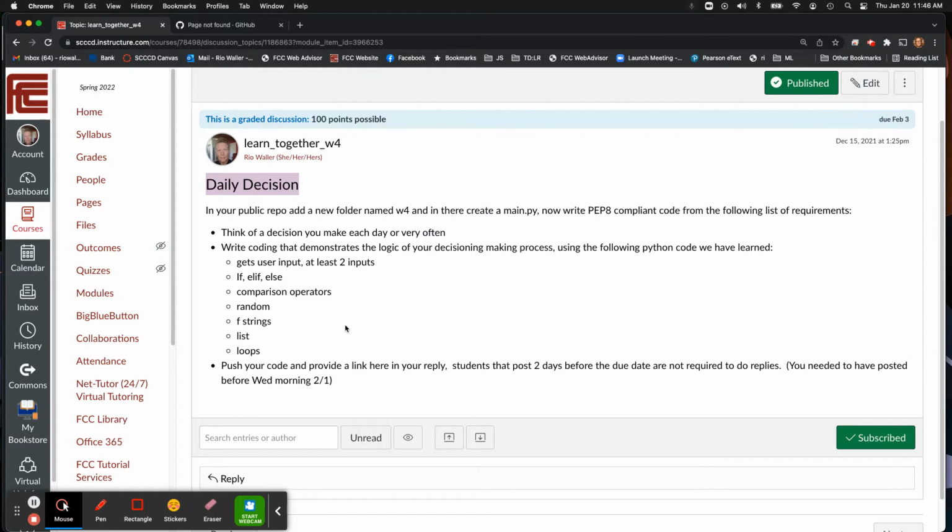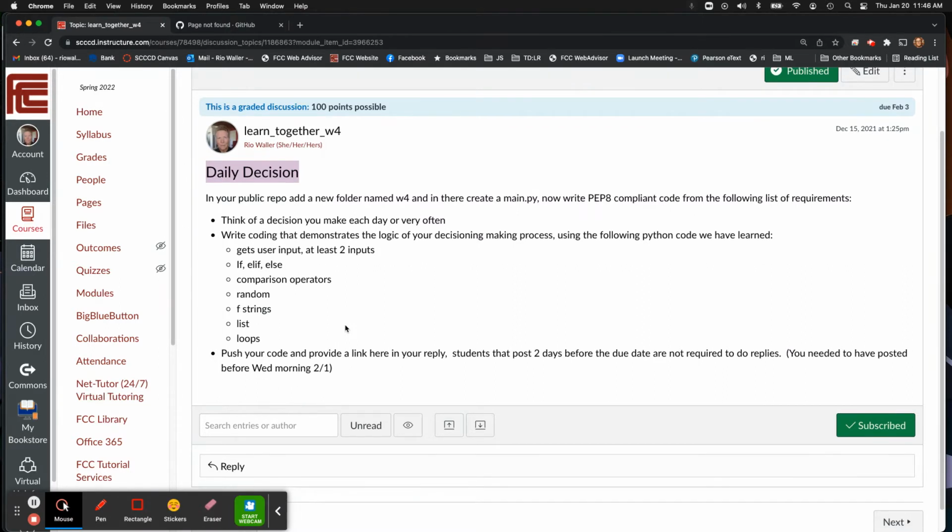Okay. So in this case, I want you to think of a decision that you make every day or very often, and then write code that demonstrates the logic of your decision making process using the following Python code that we've learned. So getting user input, at least two inputs, like two things from the user, using if and else, comparison, randomization, f strings, list, and loops. Okay, and then push your code and provide a link, right? Write something about the process of doing this.